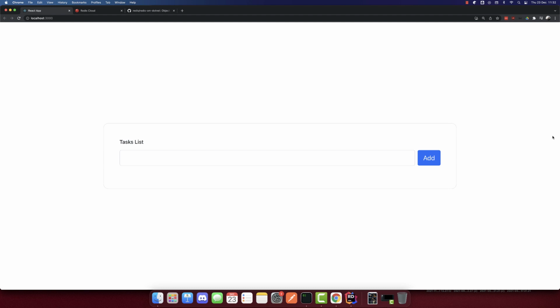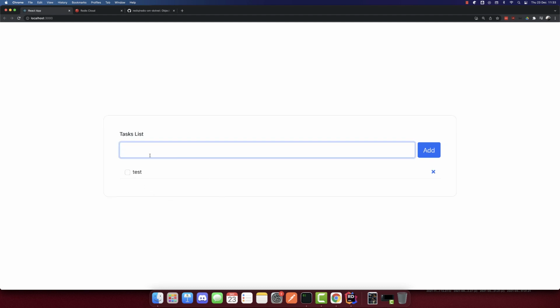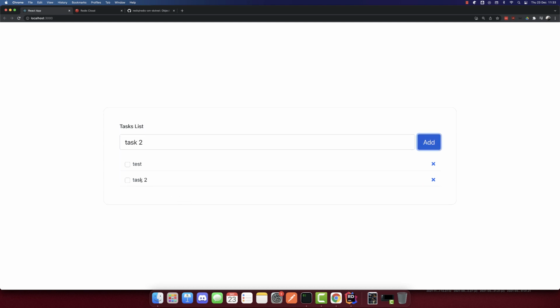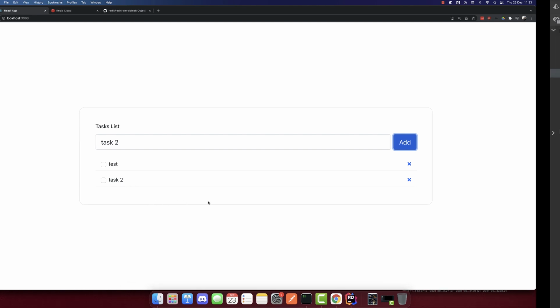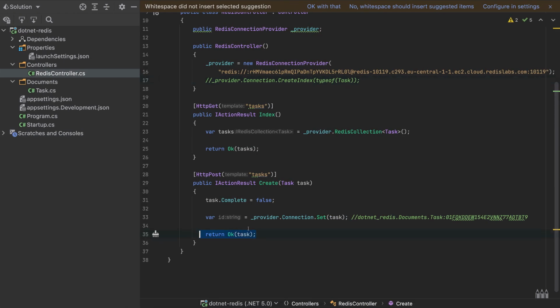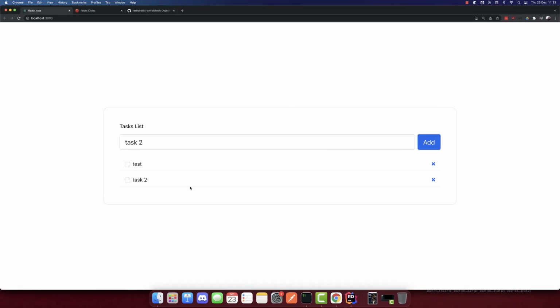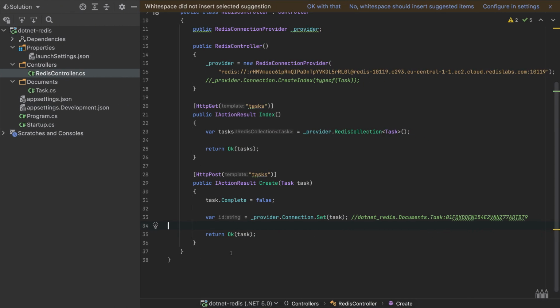So we successfully created a task here. Let's create another one. And this will be added immediately because we return directly the task here. And now we want to update this task, so we want to check here. And this, when we refresh, we need to be checked. So let's add an update function.